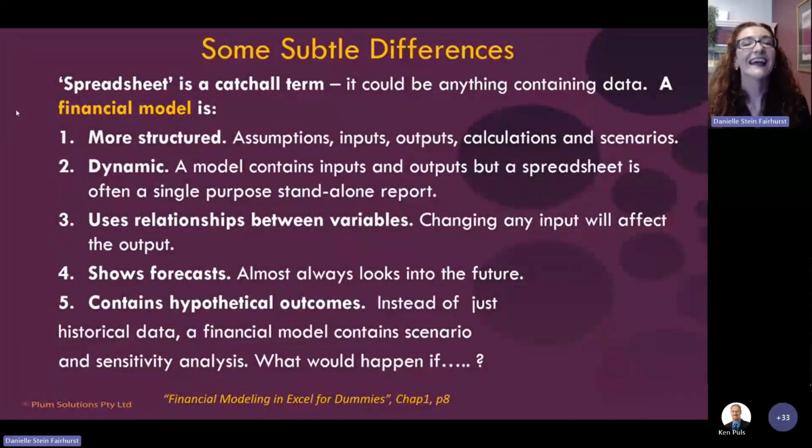Okay. All right. So a little bit of difference between a spreadsheet and a financial model is that a financial model is more structured. The idea of a financial model is that you have inputs, so assumptions, outputs, calculations. So there's usually specific areas of it. A spreadsheet could be a list of telephone numbers or something like that. A financial model is dynamic. A financial model should have inputs and outputs, but a spreadsheet is often just a single purpose standalone report.